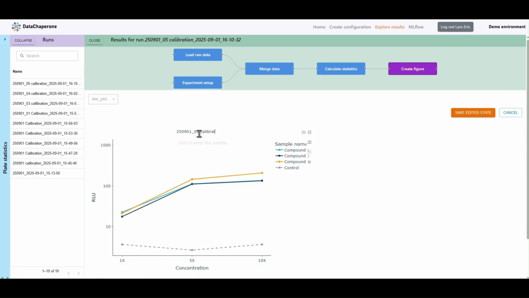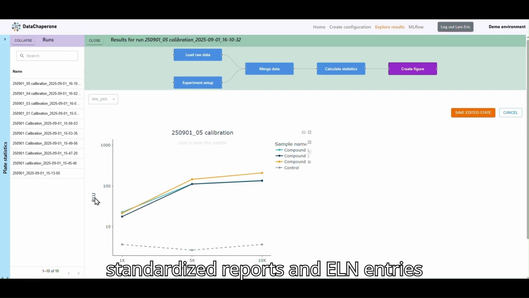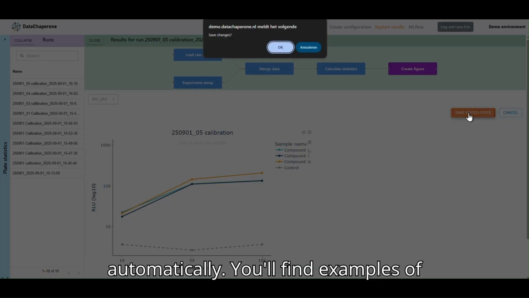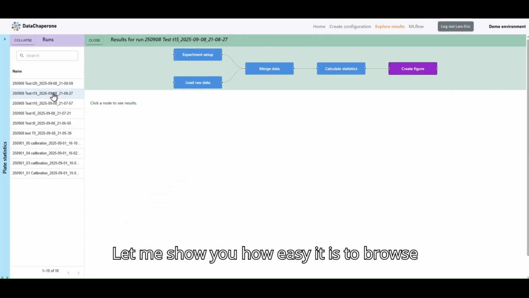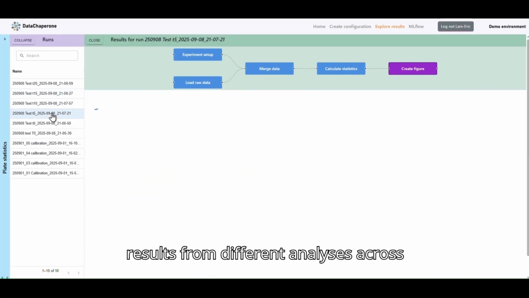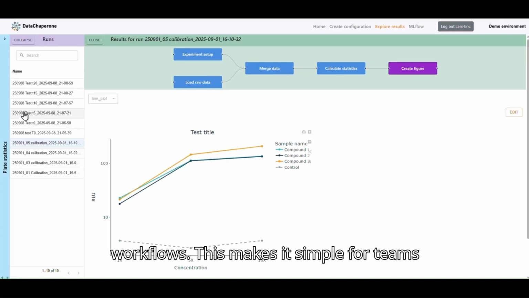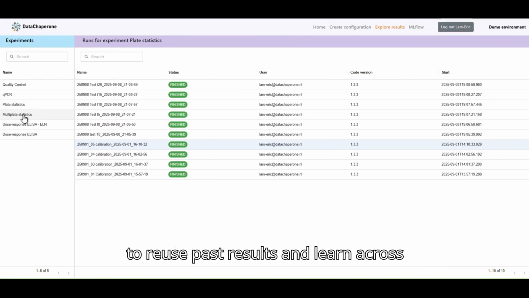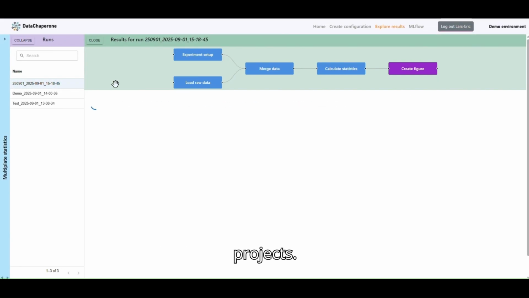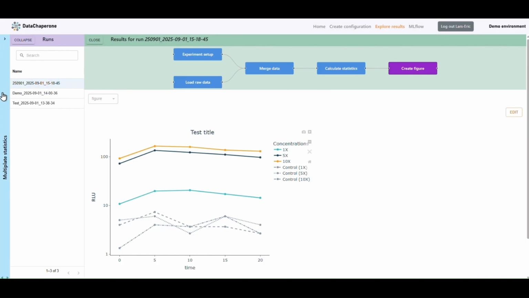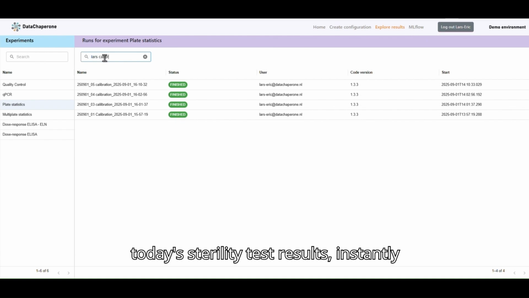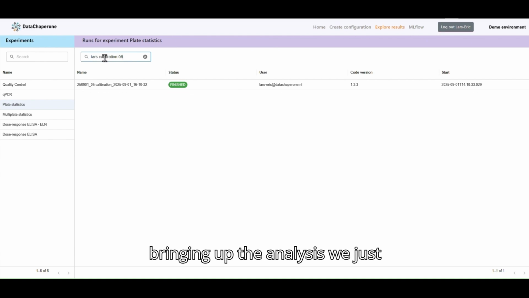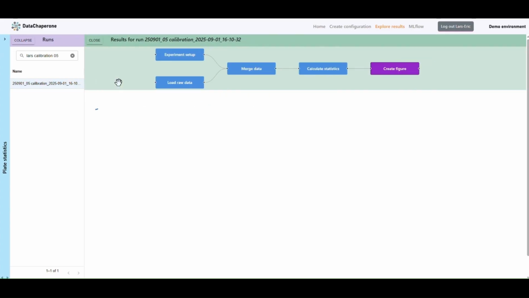Beyond these visualizations, DataChaperone can also generate standardized reports and ELN entries automatically. You'll find examples of that in our other videos. Let me show you how easy it is to browse results from different analyses across workflows. This makes it simple for teams to reuse past results and learn across projects. With free text search, I can return to today's sterility test results, instantly bringing up the analysis we just completed.